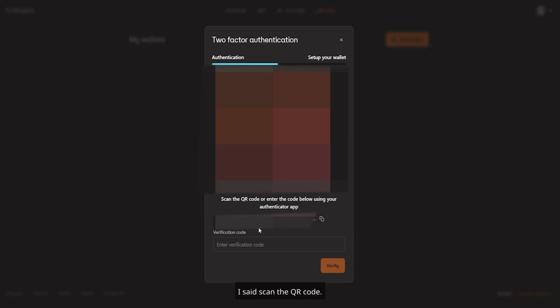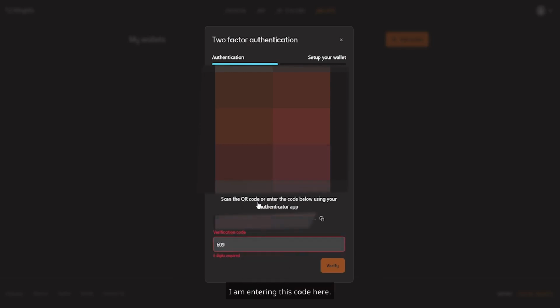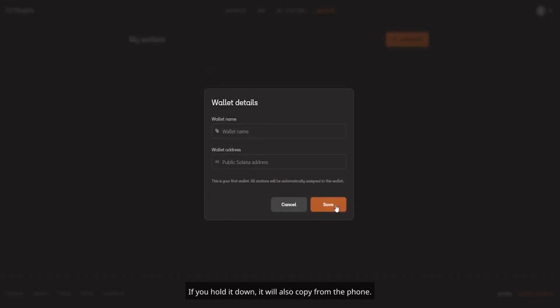I said scan the QR code. The QR code reader opened on the phone. I am scanning it on the screen here. Afterwards, I can see the code on my phone screen right now. I am entering this code here. As I mentioned, since this code refreshes, you might need to enter it quickly. If you hold it down, it will also copy from the phone.